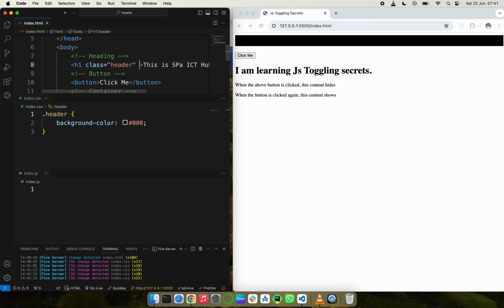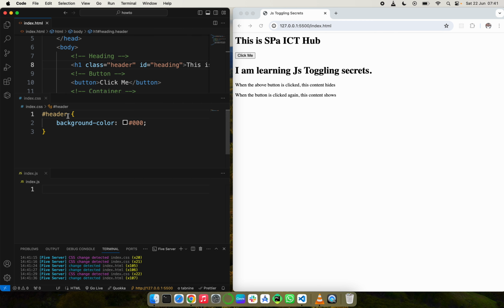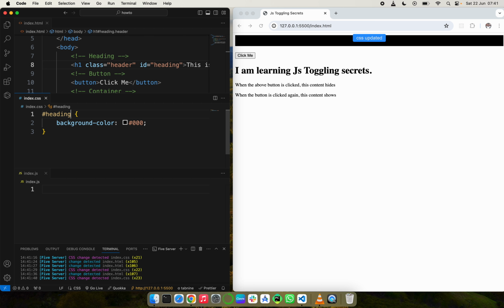And if it is id you want to use, it's still the same thing. So let me give it the same name. So if it is id, you start with hash. Can you see? Hash. Let's change this one to heading. Can you see? Hash. So that is how to target id in CSS. Class, you start with dot, and the tag you only give the name. And you've seen why we don't use tag name.